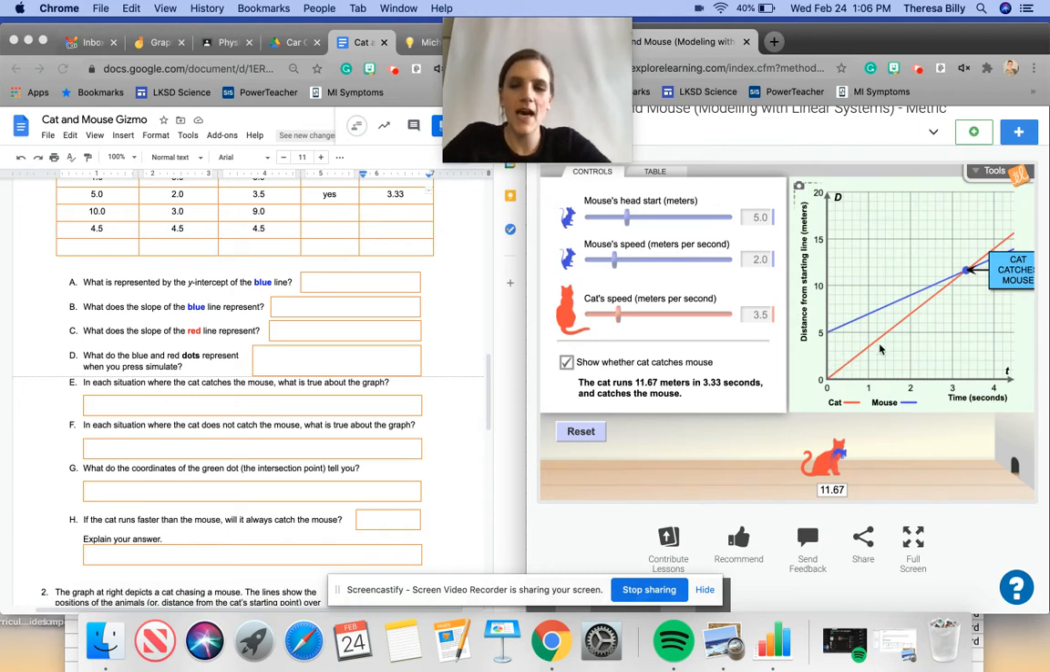Did you notice how the dots matched the exact position of each animal as they were traveling towards the mouse hole? Those blue and red dots represent the positions of the animals as the mouse is getting caught.